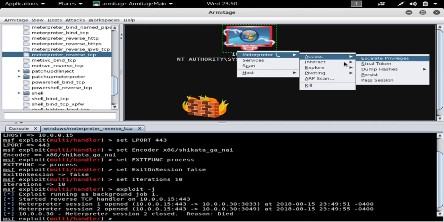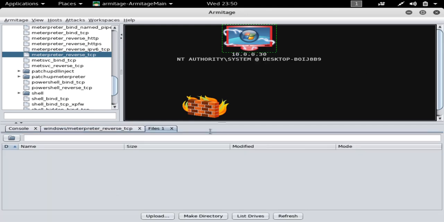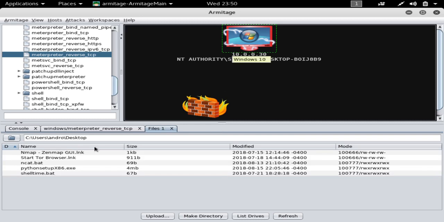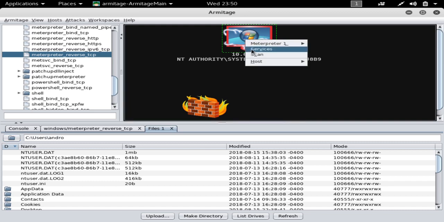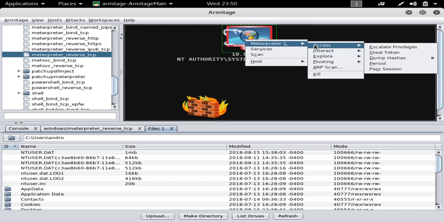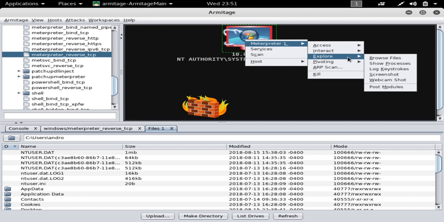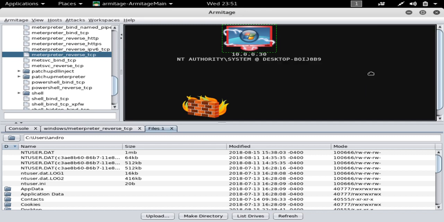Escalate privileges. If you're not running as system, that will get you running as system if possible. You can browse the files. And you can see the files come up here. And you can change the directories through here. So it's very easy to use. As you can see, it changed directories very easily. So you don't have to use the command line. Now I prefer Metasploit in the command line. You can set up pivoting very easily. Screenshot, webcam shot, all of that good stuff. We're going to do a screenshot.